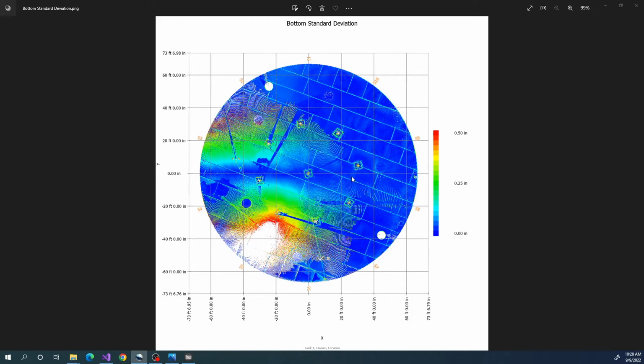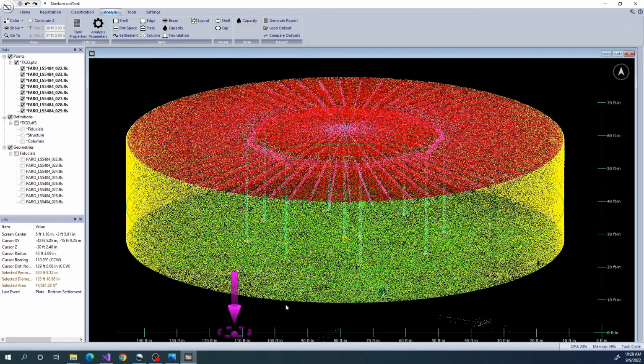You will also notice that the area directly below the scan location is blue, indicating there is a very low standard deviation beneath. This is because directly below the scan location, there is no data from this scan that contributes to the quality of the data model.